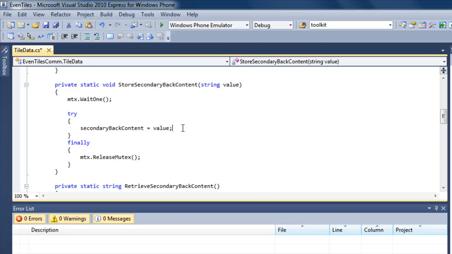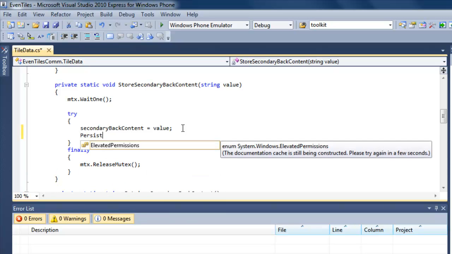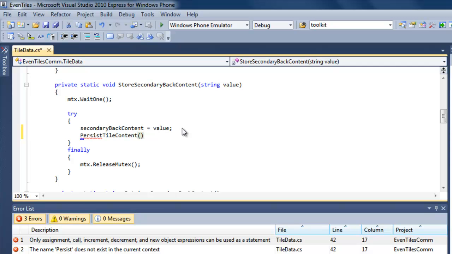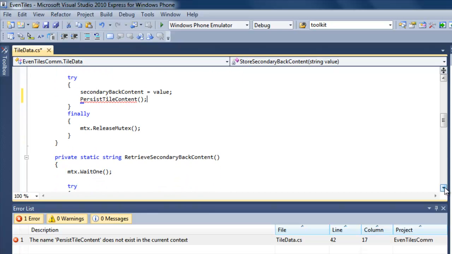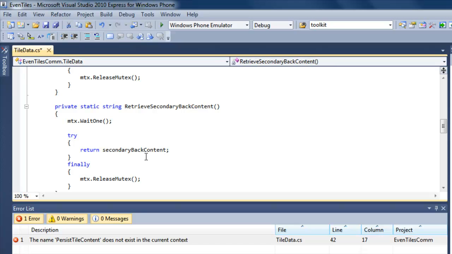And the only thing we're going to do is add an additional private method. We're going to call that additional private method something like persist tile content. We don't need any parameters, and what we're going to do is just store the value of the secondary back content and the boolean value of that show secondary back content property inside a file.